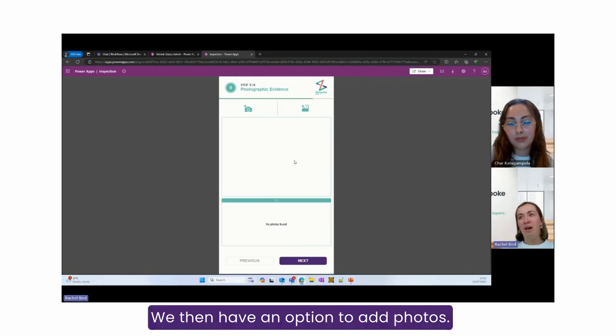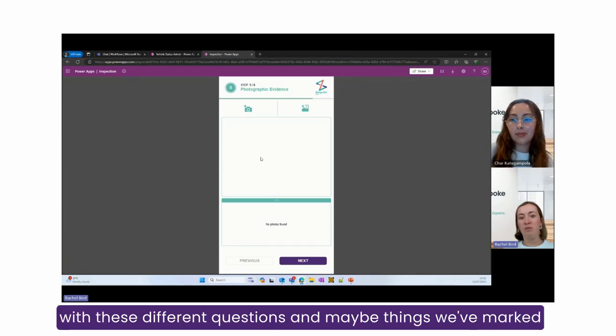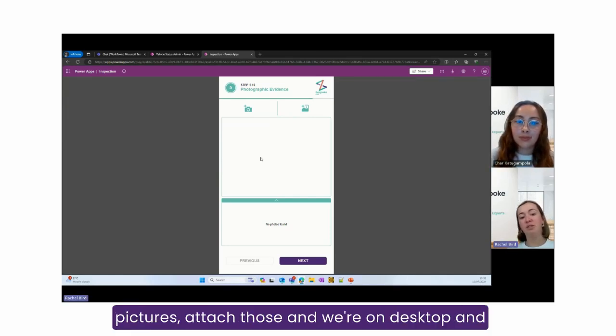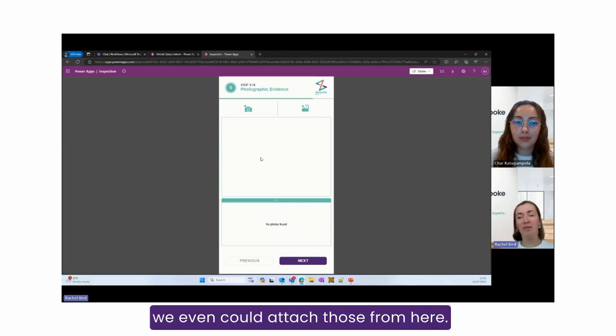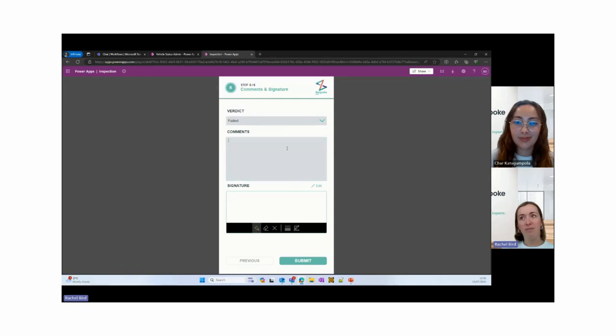We then have an option to add photos. So if I was on my mobile phone completing this, I could use the camera on my phone, snap some pictures to associate those with the different questions and maybe things we've marked as failed or as wrong. You can also, if you've already taken some pictures, attach those, and on desktop we even could attach those from here. In this scenario, obviously, we don't have a vehicle in front of us, so we'll keep moving on. And overall, we're going to mark that as failed because of the jack.